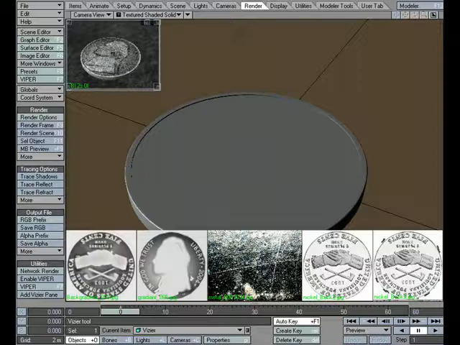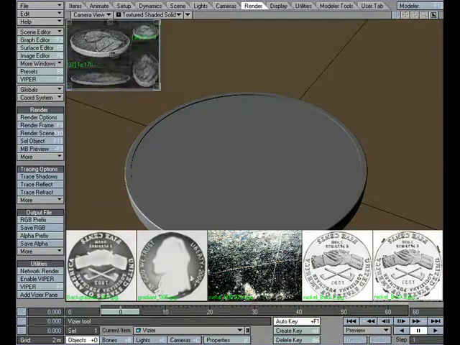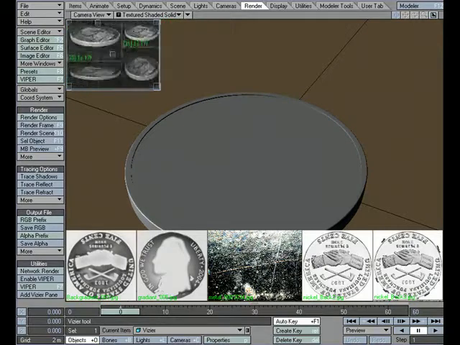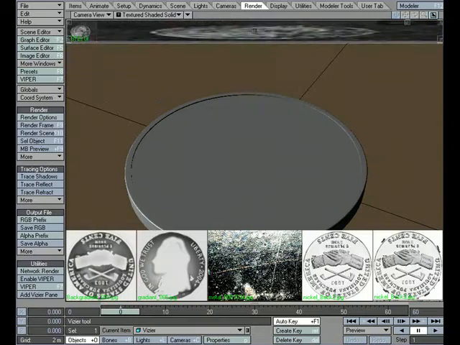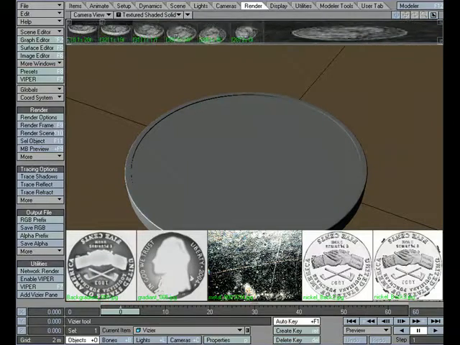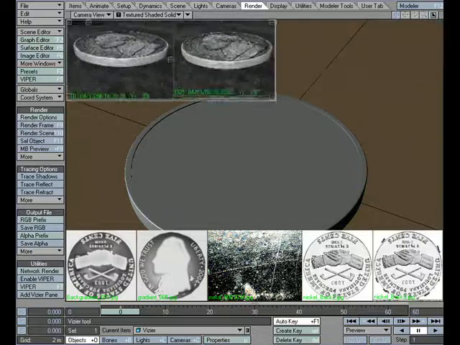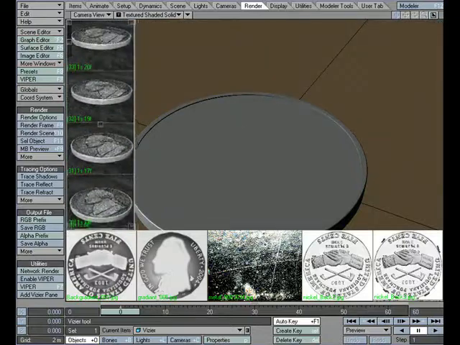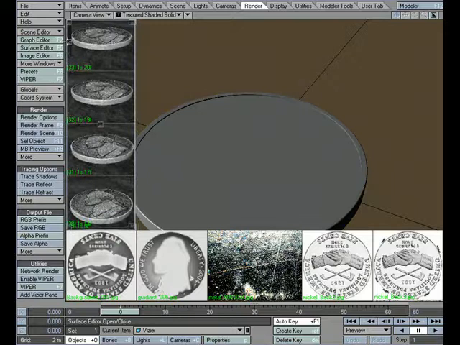I went ahead and created several renders, and if I scrub through, I can see the various renders that I did, and of course I can change the size of my pane to display however many I want, and I can place it anywhere in the window that I want and quickly look through the various renders all within my viewport here.